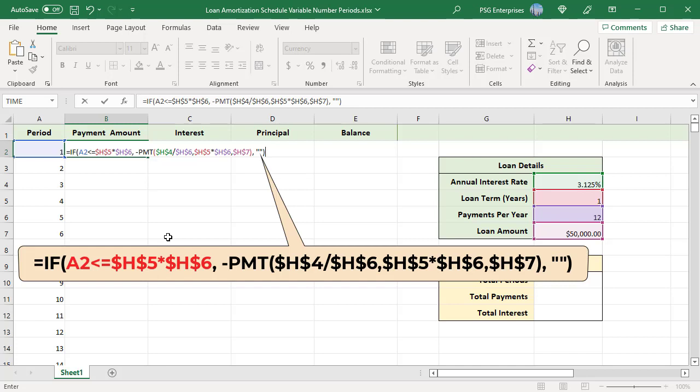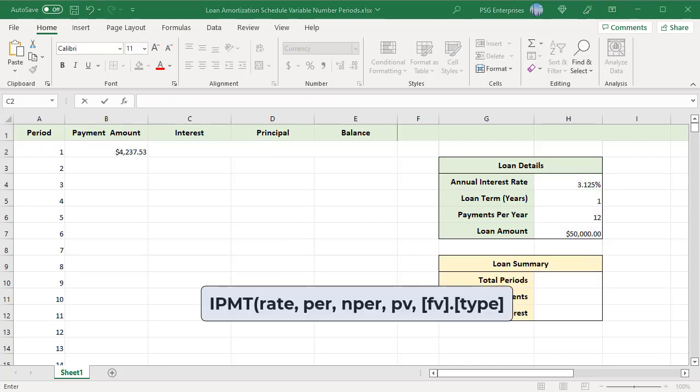If statement checks if the period number in the current row is less than or equal to the total number of payments. If it is true, payment amount calculated by PMT function is returned, else an empty string is returned. To calculate the interest part of each periodic payment, use the IPMT function. All the arguments are the same as in the PMT function, except the PER argument that specifies the payment period. Enclose it in the if statement.